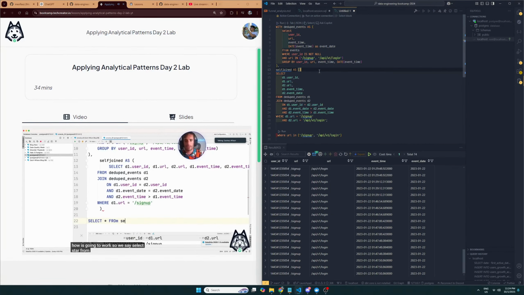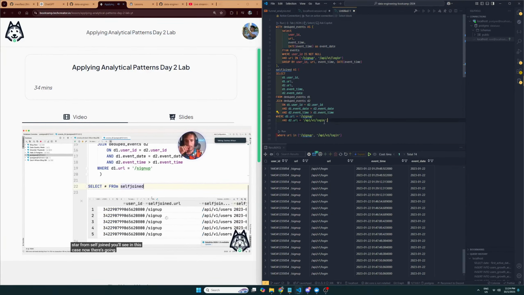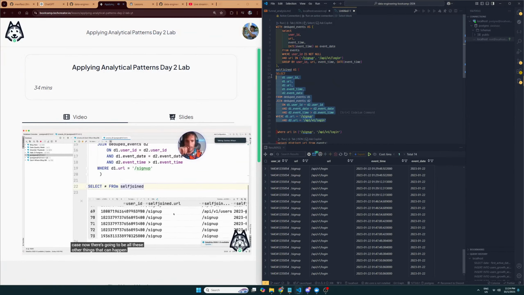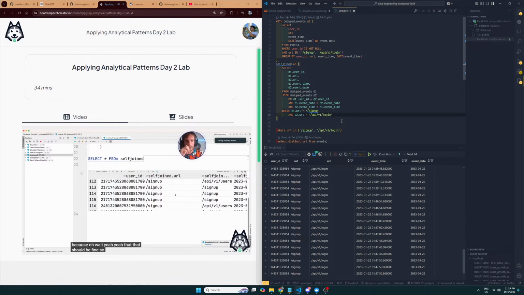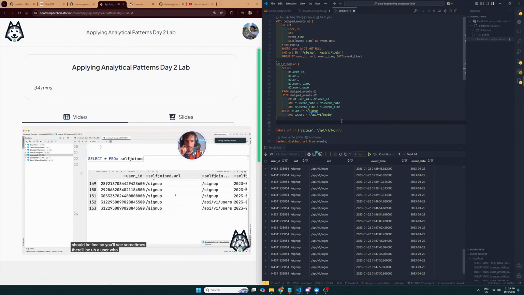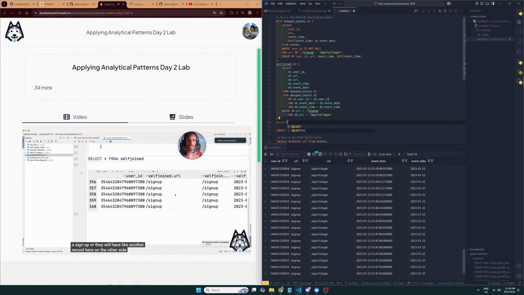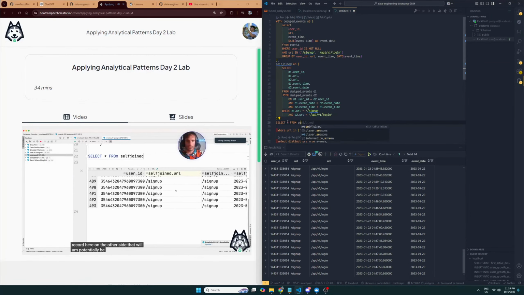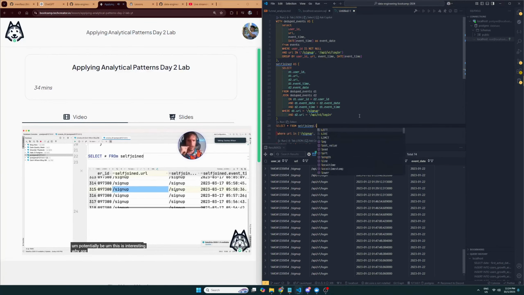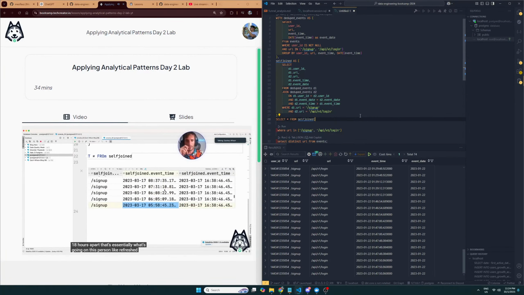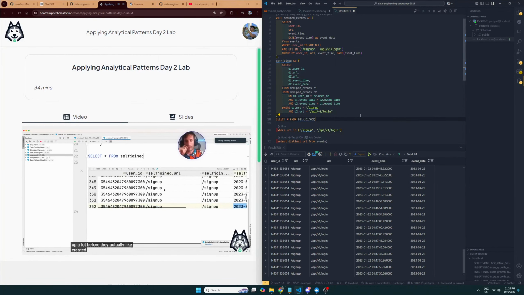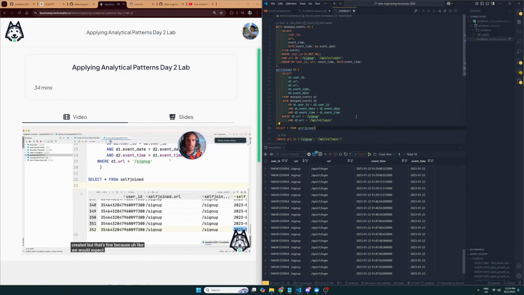So if we say select star from self-join, you'll see there are all these other things that can happen. Sometimes there'll be a user who has just a sign up, or they will have another record on the other side. This is interesting. Why are these all the same? Okay, this person visited sign up like 18 hours apart. This person refreshed sign up a lot before they actually created, but that's fine because we would expect that to be the case.